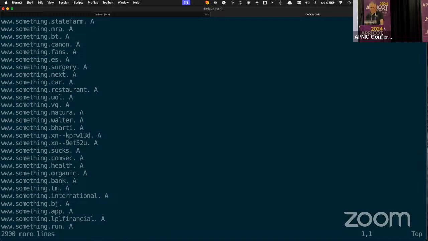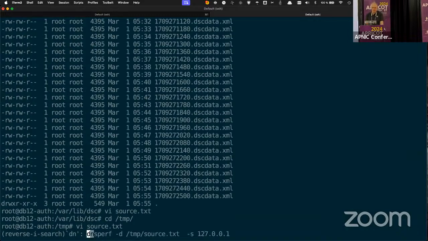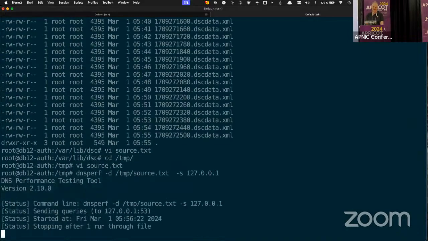Or vi. Okay, it's a million lines at this point. Let's see if we can write it. Yes. dnsperf. Now it's chewing.